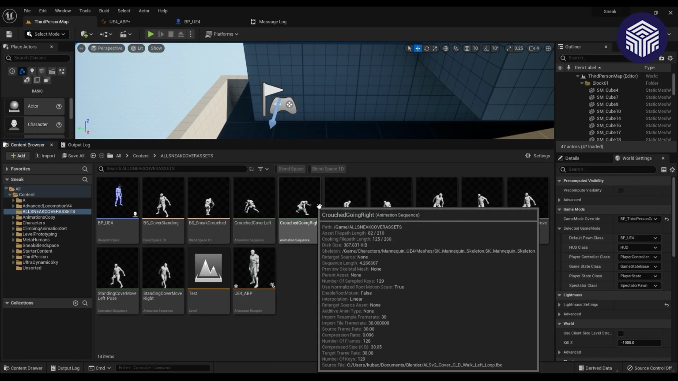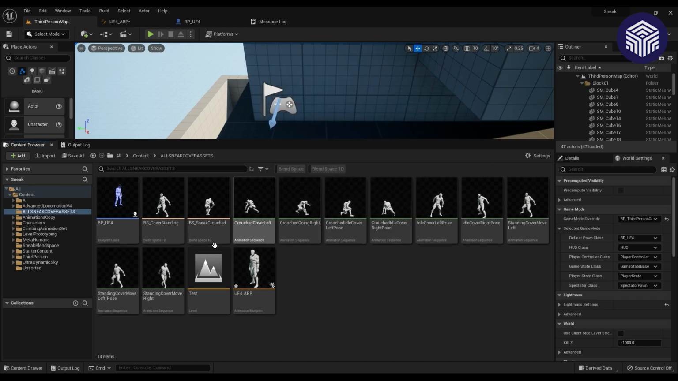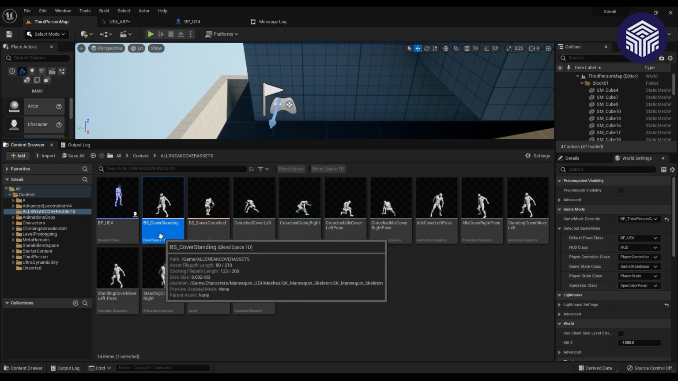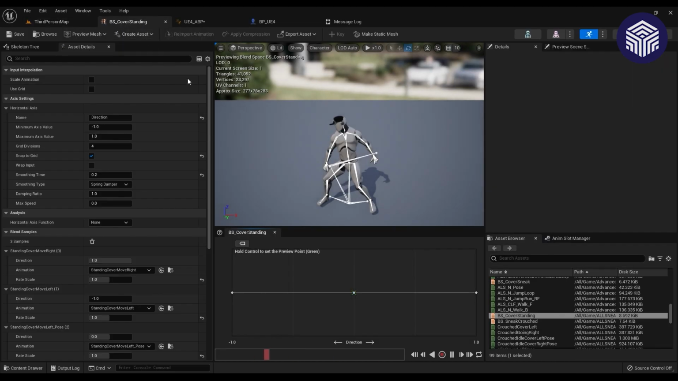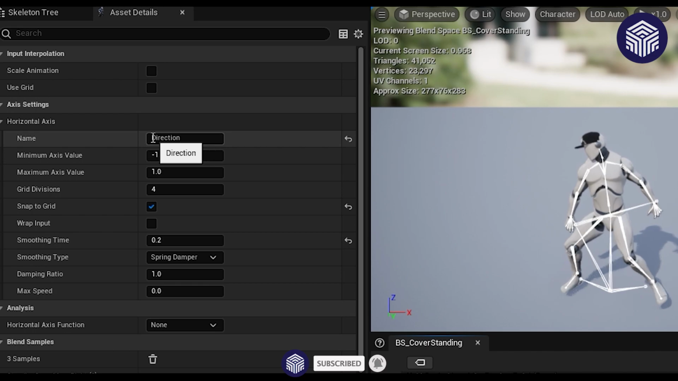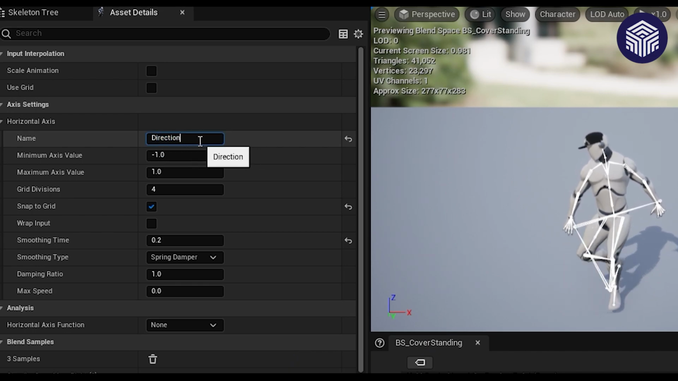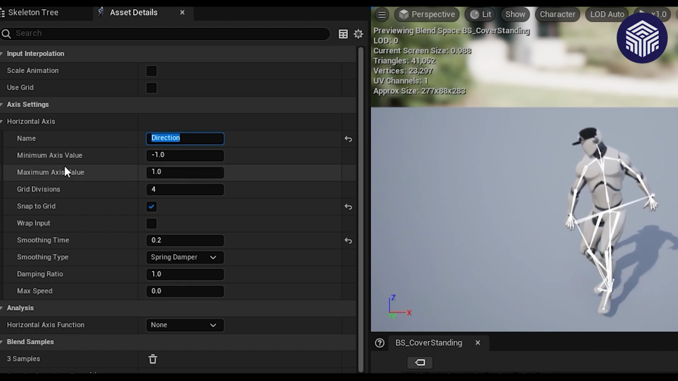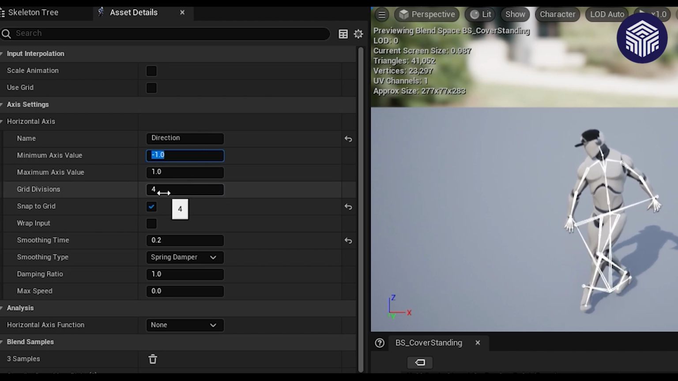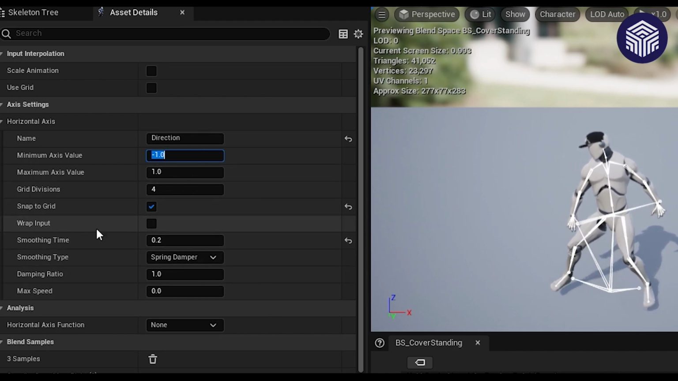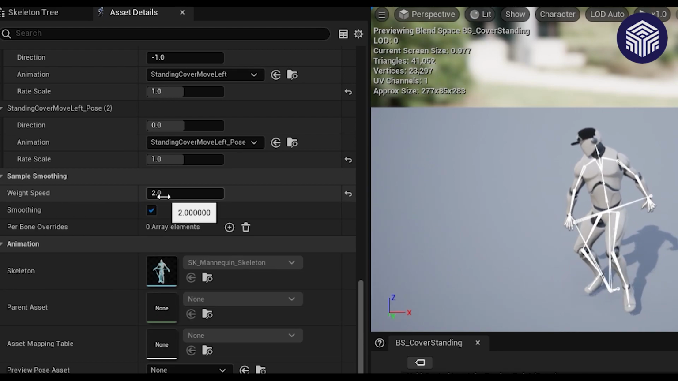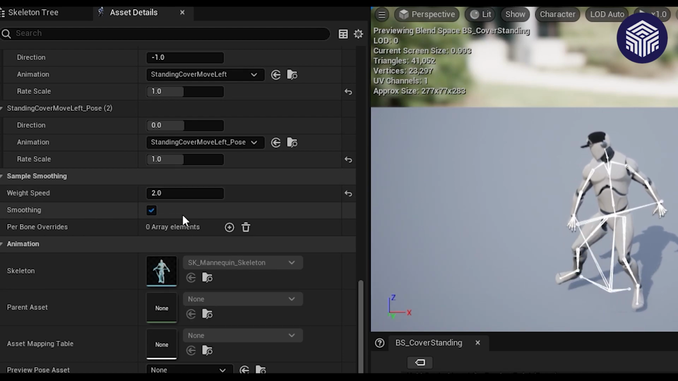Here are all the animation assets that I'm going to use for the tutorial. This is cover standing. This is the blend space that I made. It's very simple. Here on direction, this is just the name that I chose. The minimum axis value is -1. The maximum is +1. Grid divisions is 4. Snap to grid is on. That's pretty much it. You don't need to worry about these values. It doesn't change much. But here on weight speed, it's going to be 2. Smoothing is enabled.